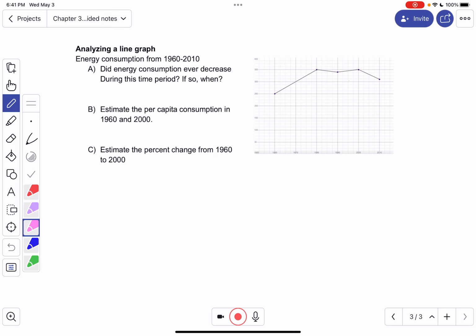Now we're going to analyze a line graph. So a line graph is just a bunch of things connected, and then we analyze it by using information. These are hard to see, but they go up by tens. So 1960, 1970, 80, 90, 2000, 2010. And on this side, they go up by 50, 100, 150, and so on. So now we're going to use this graph.